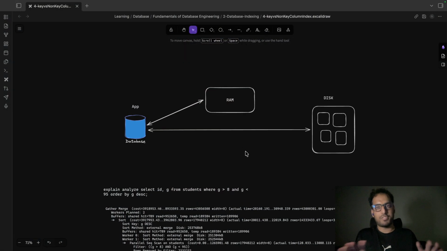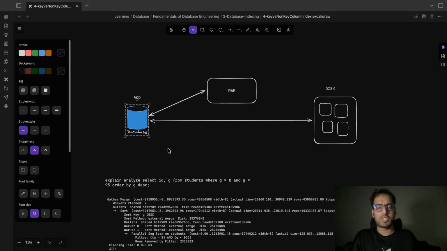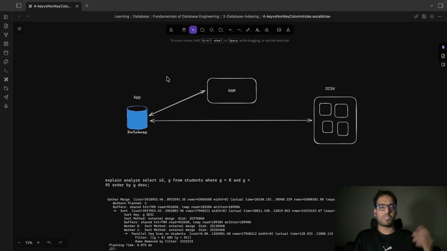Sorry, I'm using Excalidraw here because I am not able to demo it live because of the capability and performance issues on my machine. I have to record on one machine and try to play with it on another machine, which is a Linux machine. So usually what happens is an application or database, whatever it is, Postgres or any other relational database, even non-relational databases as well.